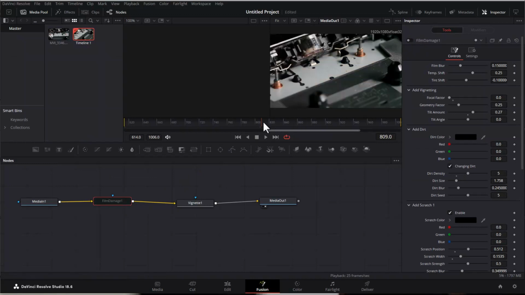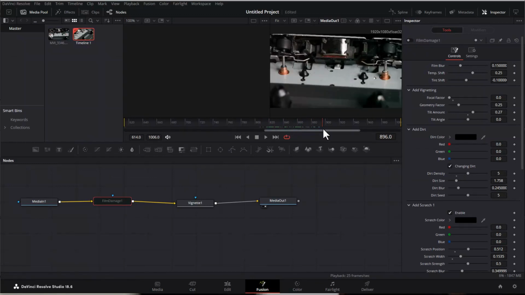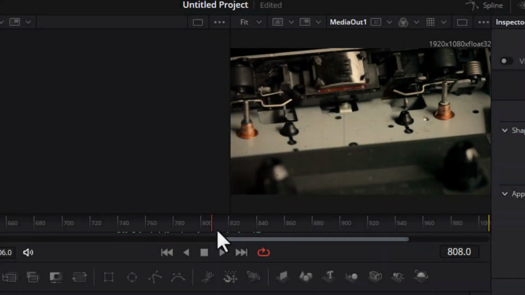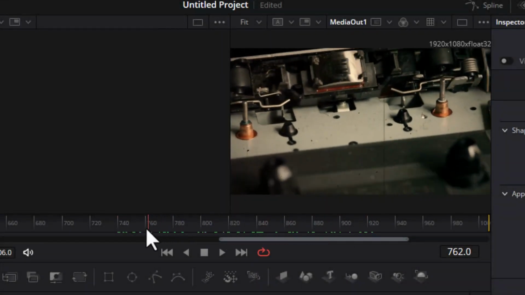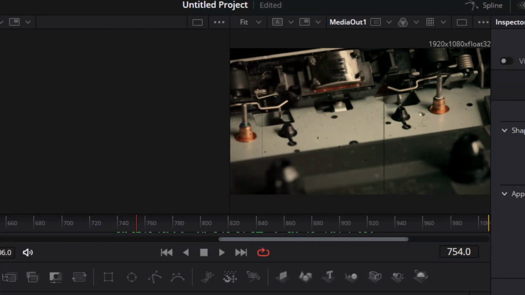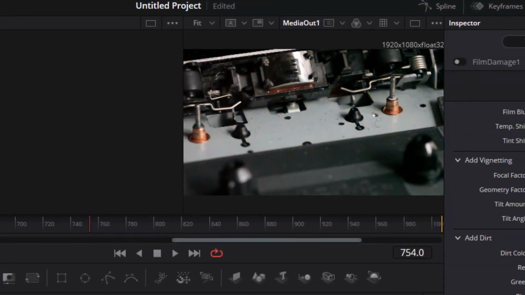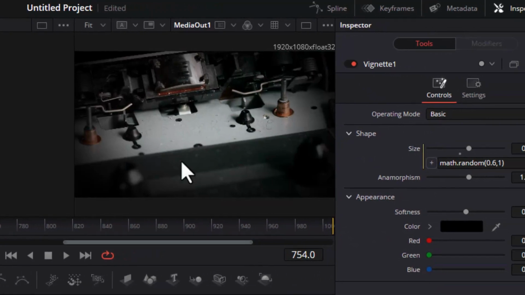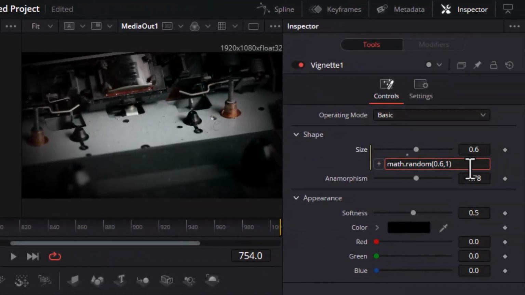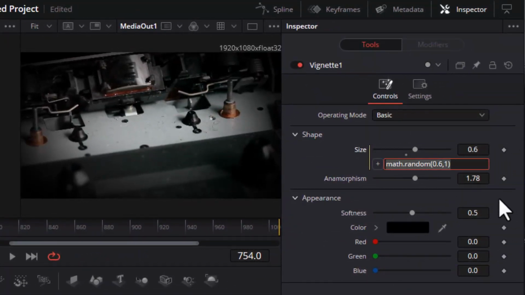Can you see its randomness? That's a random mathematical function. Here is the Film Damage only, no Vignette. The Vignette is a static effect by default. You can, however, animate it with keyframes. I animated it with a simple random function.